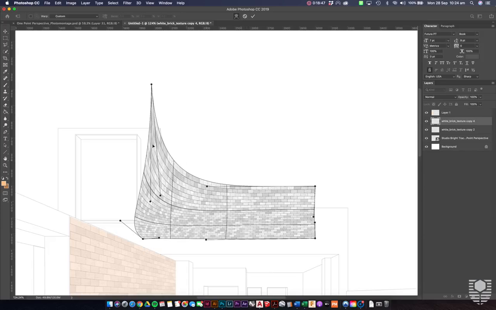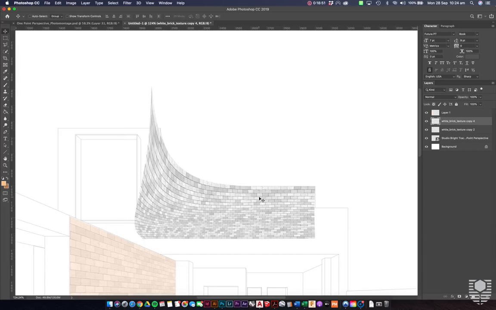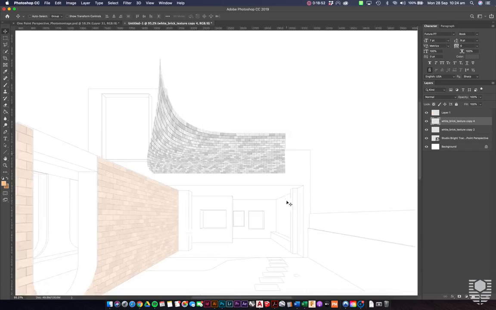When you're happy with it, obviously I would massage this a bit more, but when I am happy with it, right click and go back to Free Transform, and then double click inside there, and that'll finish off the shape for you.